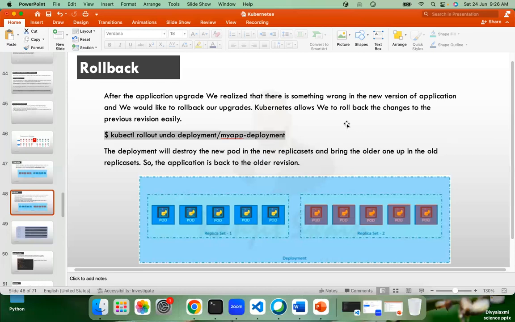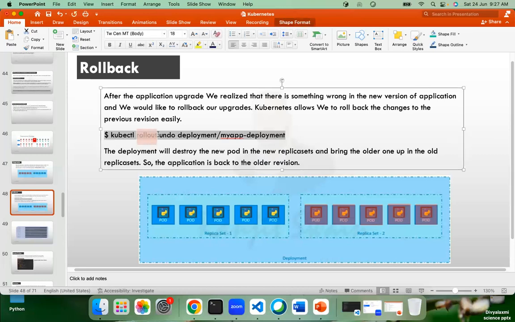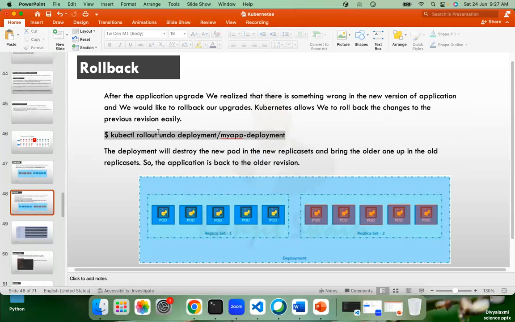If you realize that you have done something wrong, you can simply use the rollback. You don't have to do anything. Just use kubectl rollout undo and the deployment name. It will roll back everything. That is not much to know, just this command you have to use.